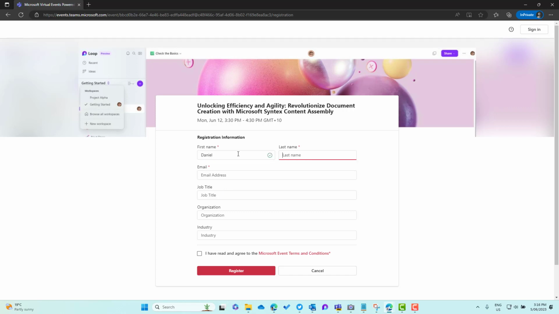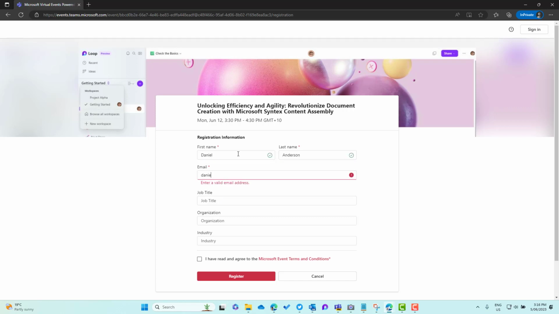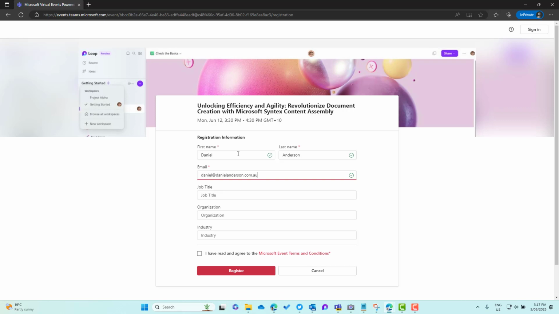So let's go ahead and register. So I'll go through and pop all of my details in here, and we'll go through the registration process. Email, job title, and organization. Like so, and we'll go industry, we'll go technology, and we will accept the terms and conditions, and we will now register. All right, so that's going to now register that.